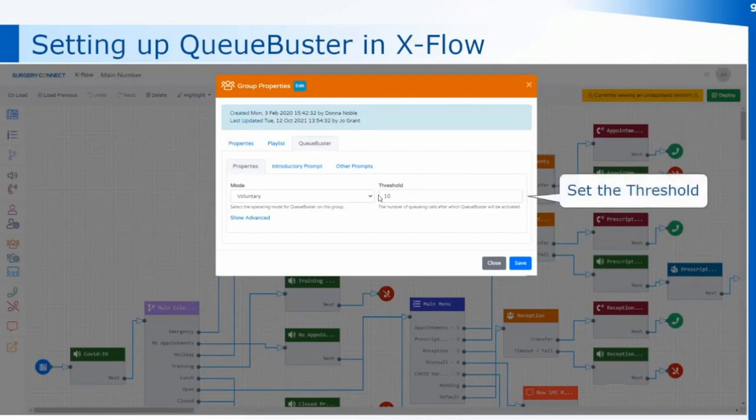Just be aware though that the threshold obviously is the number of patients that will sit in the queue before QueueBuster is offered. You can reduce the threshold all the way down to 4, but be aware that if you take it too low, you may get patients that are booking callbacks, and then as soon as they put the phone down, the phone's ringing with the callback there, and that's not the most efficient use of QueueBuster. So think about how many of your reception team are answering calls at any one time and how quickly they will go through the queue of people waiting to be spoken to before QueueBuster kicks in.